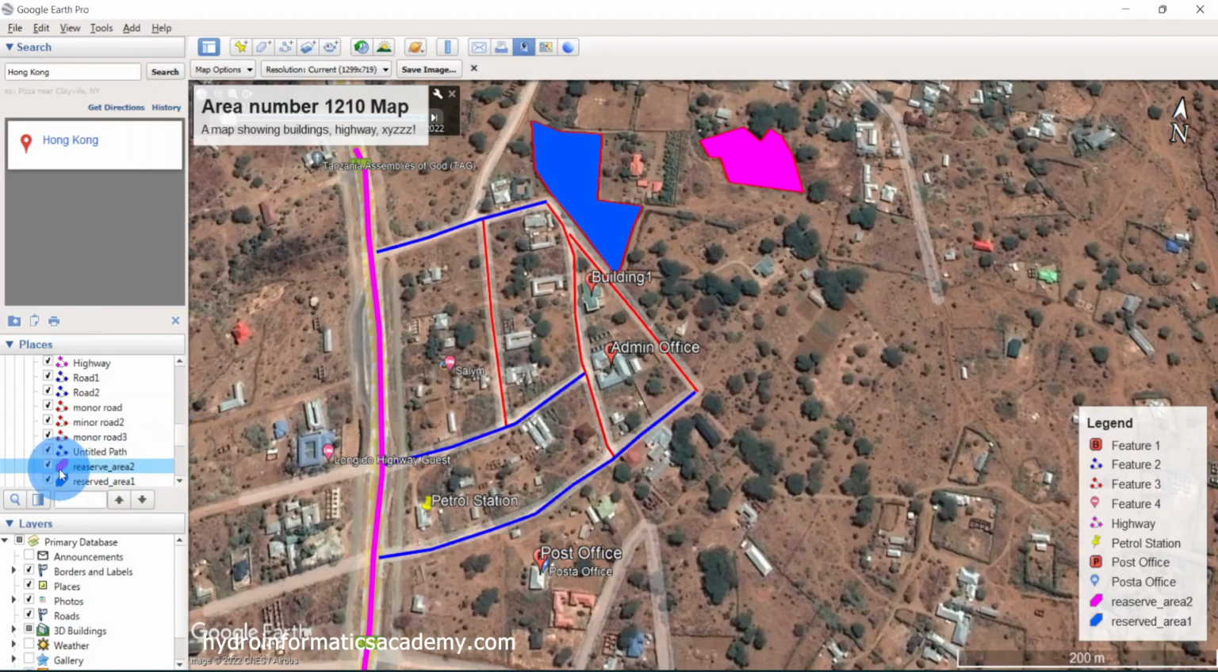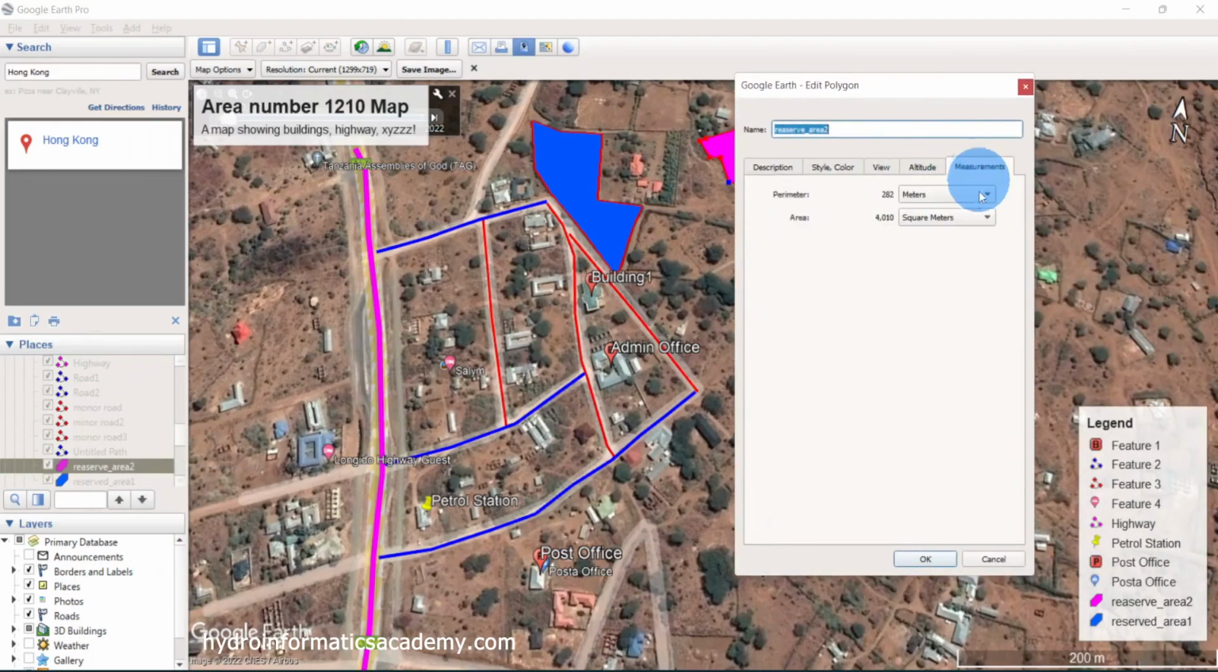Let me select this area on my folder. Let me select this reserve area and click properties. You can see for now what we have is 4010. Of course, this is in square meters, so the area is 4010 square meters. We want to take this, and also the perimeter is 282.